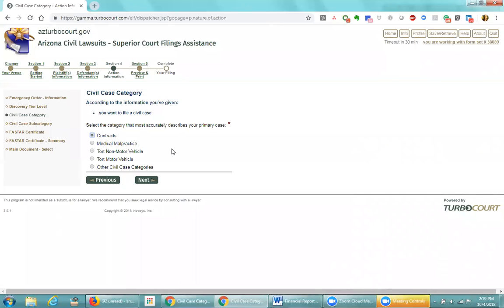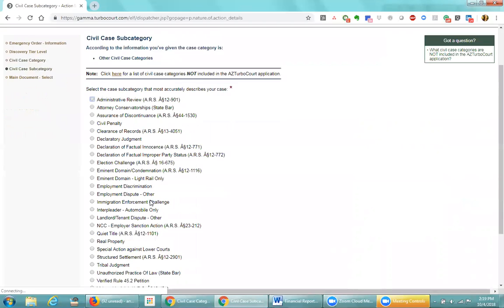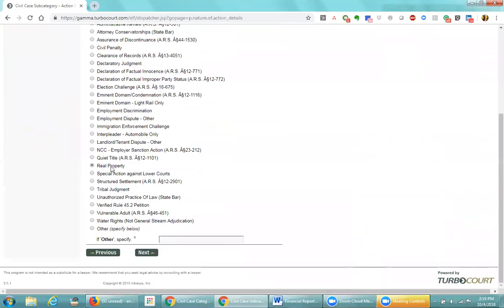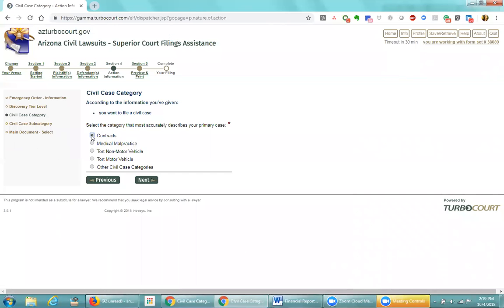So if you need to initiate a real property case in PIMA, you would simply indicate other. And then the subcategory list will include real property. Okay? So again, these lists are very specific to each jurisdiction you're filing into. All right? So just select for that jurisdiction.